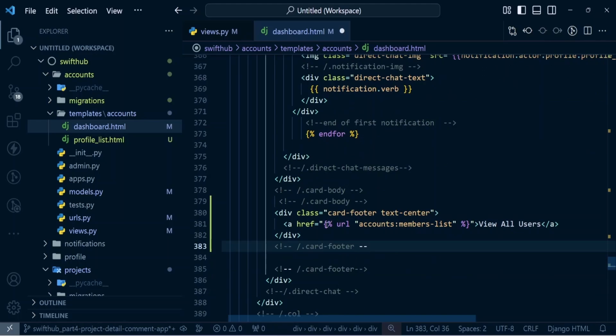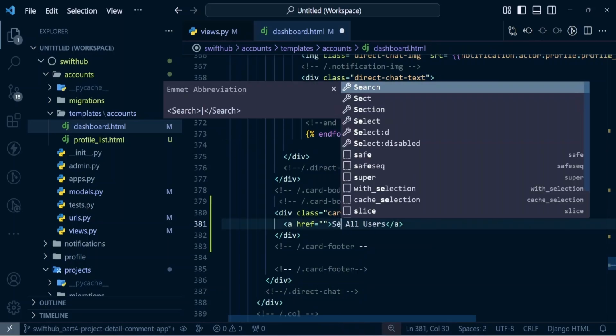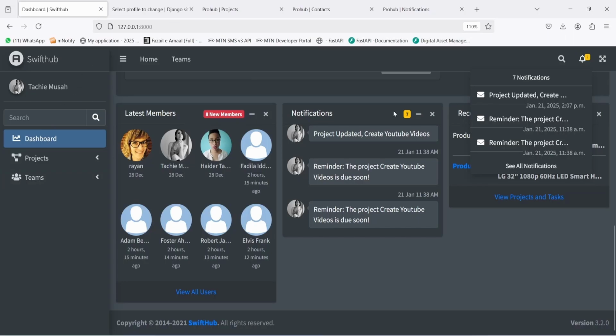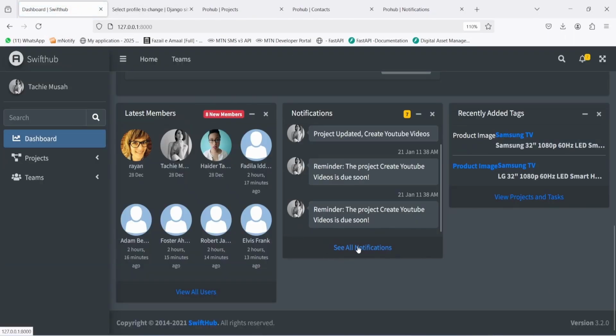Okay, so now the href is not gonna be pointing anywhere. I'm just gonna take it out, and instead of view all users, we're gonna say see all notifications, like this. Okay, so let's refresh and see what happens. So I'm gonna come here and then refresh. Now we are seeing see all notification.